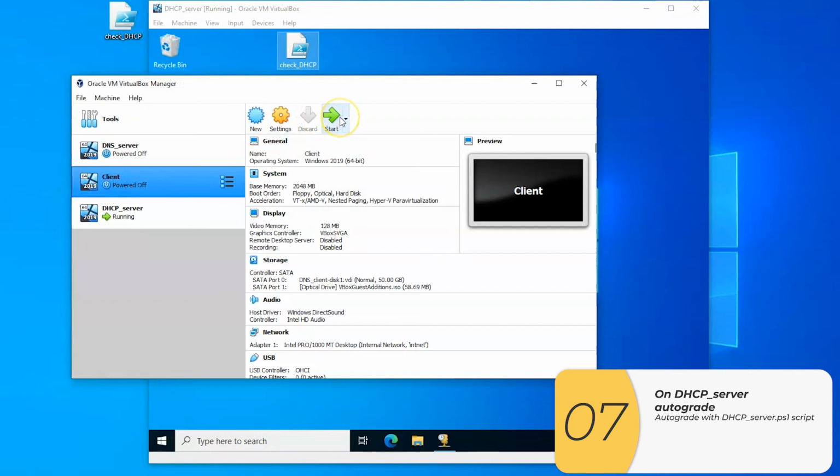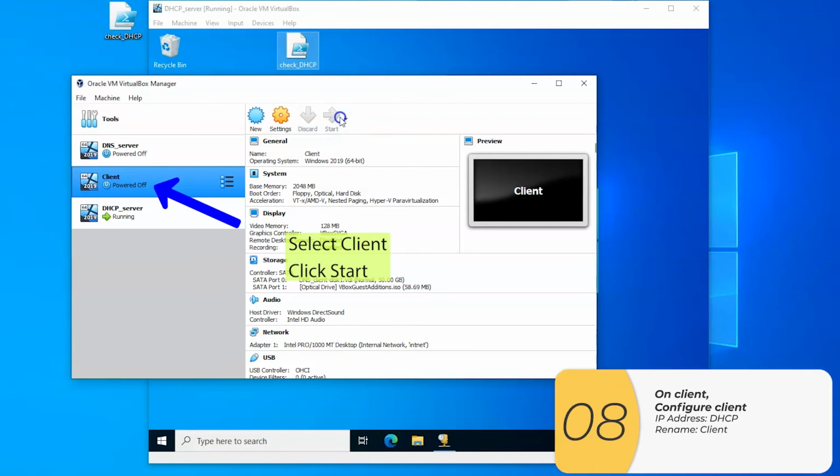Next, I'm going to configure the client, and what I'm going to do is set it so that its IP address comes from DHCP, which is the whole reason we set up dhcp-server in the first place. And I'm also going to rename it to be client. So I'm going to start up my VM by selecting client on the left side and then clicking the start button.